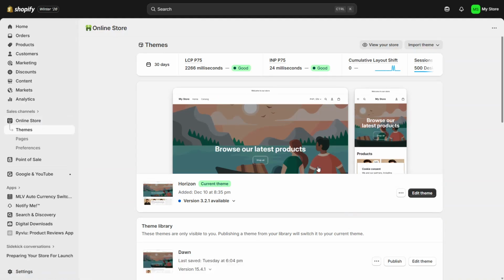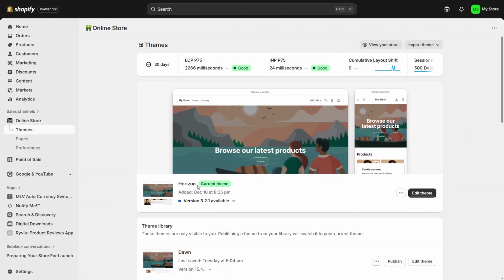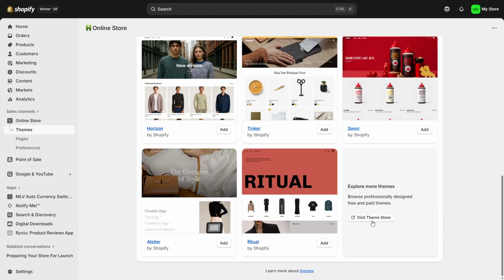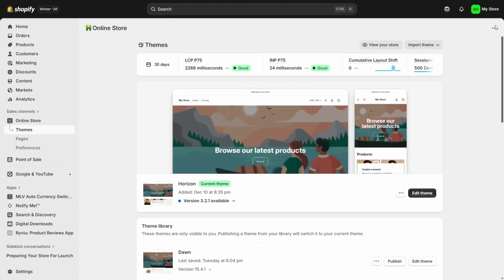For this tutorial, we'll be using the Horizon theme because it makes changing the logo on scroll simple and reliable. If you're already using Horizon, you're good to go and can move on. If not, scroll down the themes page until you see the Explore More Themes section, then click the Visit Theme Store button. In the theme store, search for Horizon, add it to your store, and then publish it as your current theme. Once Horizon is your active theme, go back up to the top of the themes page and click Edit Theme on your current theme.